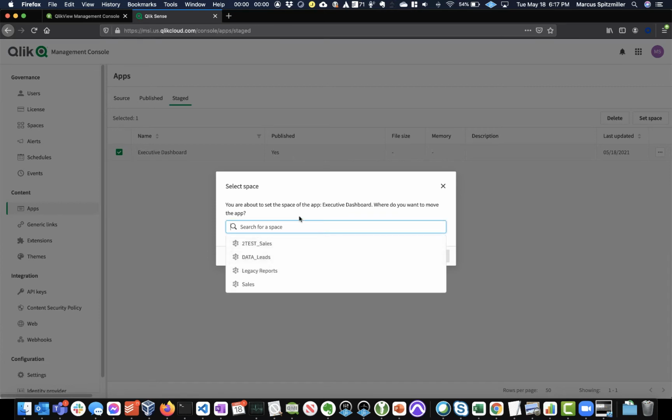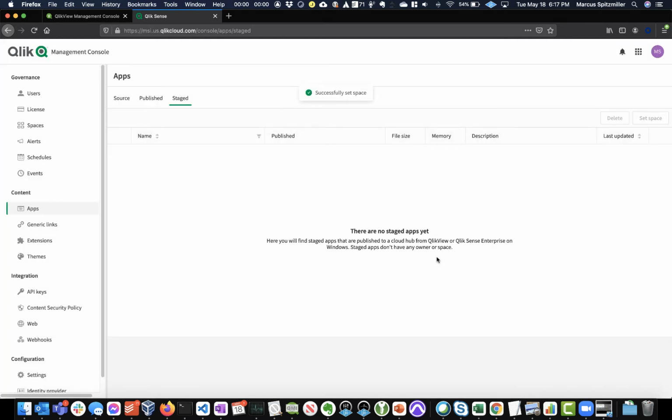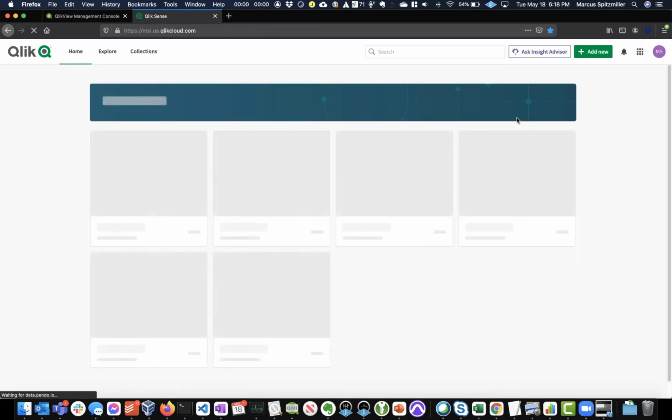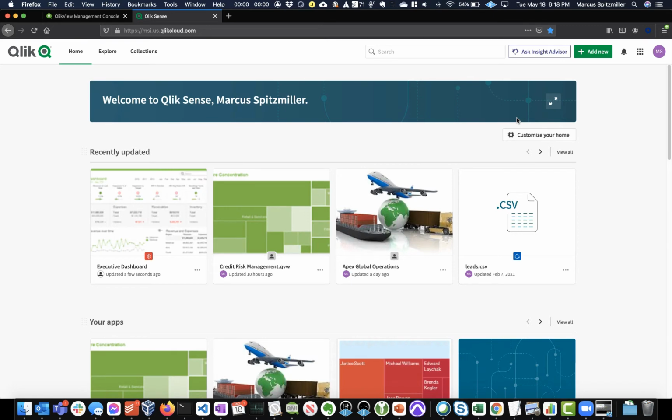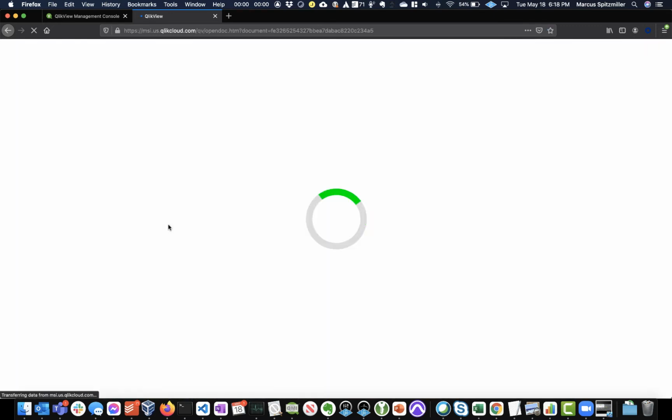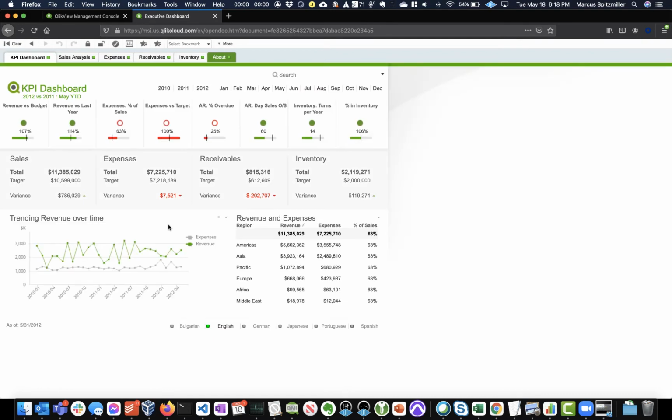Subsequent distributions will not require this step. And now if I come back to the hub, we'll see that my executive dashboard is here. And of course I can open it as you might expect.